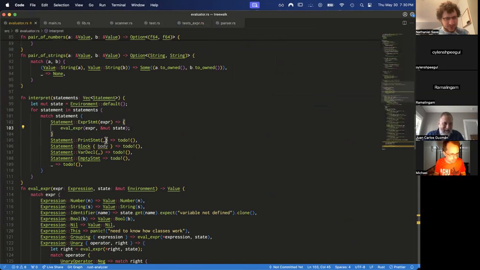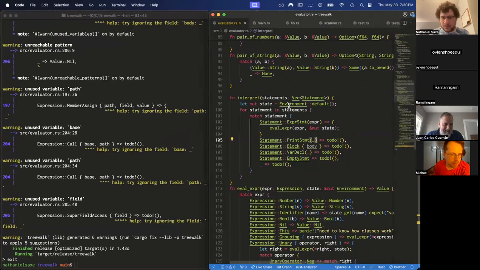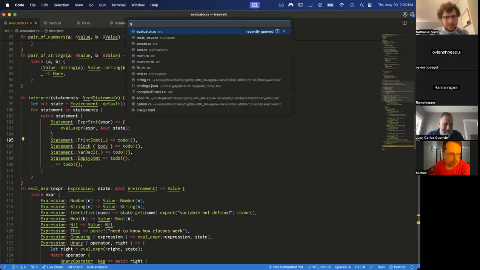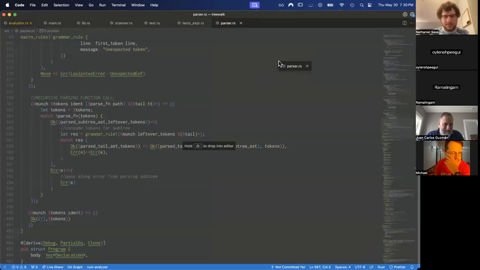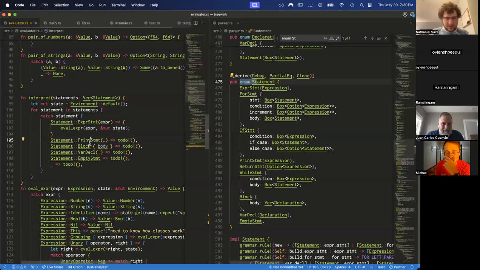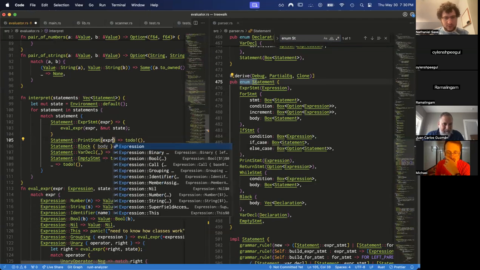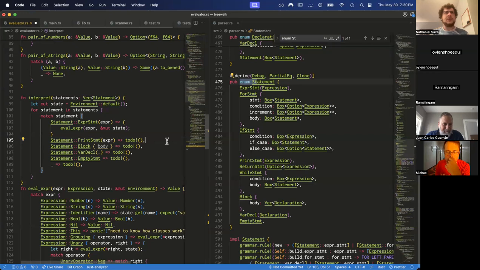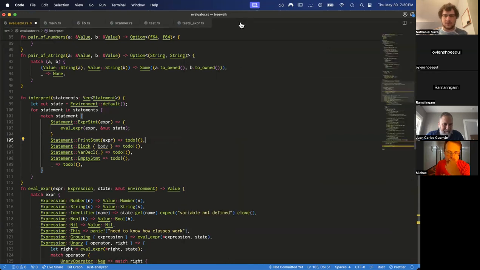All right, so print statement. When I selected fill the match arms, it just put underscores everywhere. I have to go back and look at the actual enum. The print statement has an expression. And I don't know if we generically know how to print a value, but I guess we can implement a trait for it or something.